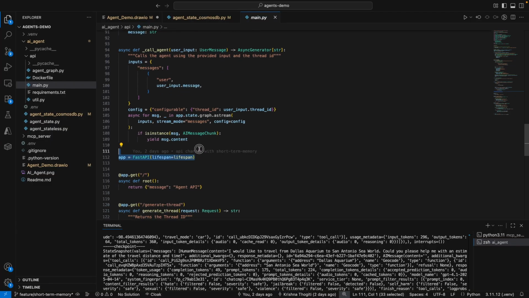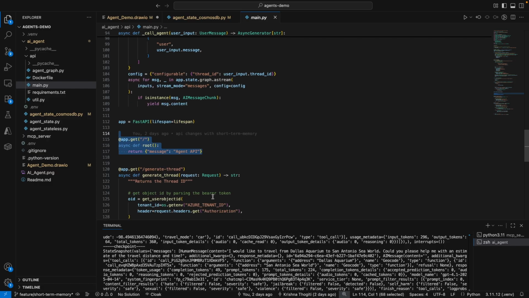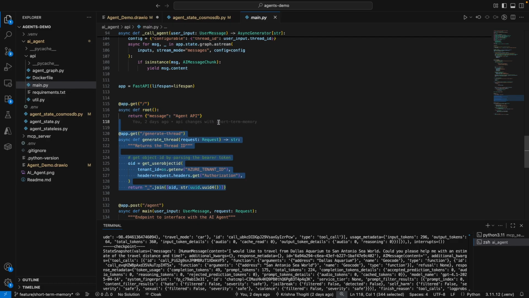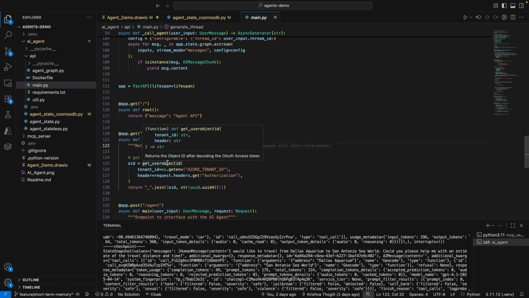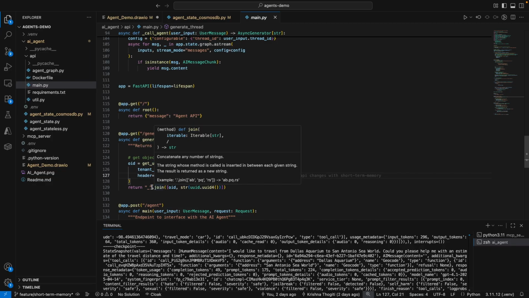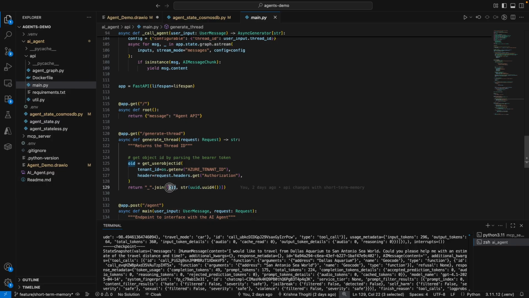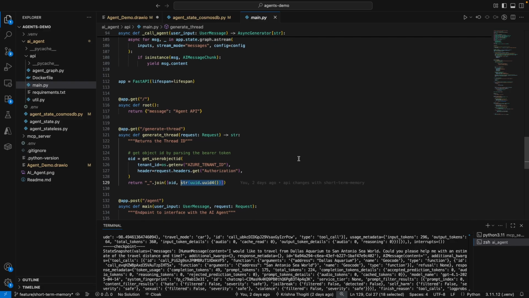So I've created this FastAPI app by passing the lifespan function. I have a root endpoint, and then I have a generate thread endpoint. So if you look at this get user object ID function, what it does is it parses the OAuth access token and returns the object ID, so that it makes sure that it is unique. And whenever the thread ID is created, it would become the object ID, underscore, the globally unique ID generated by the UUID Python package.